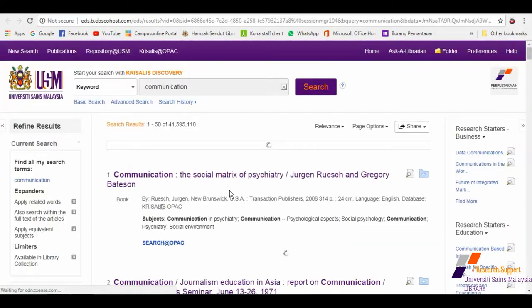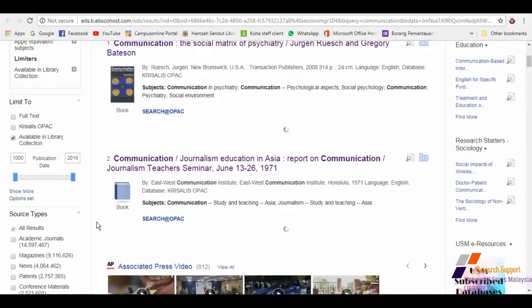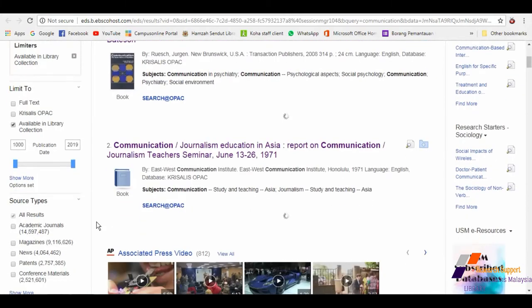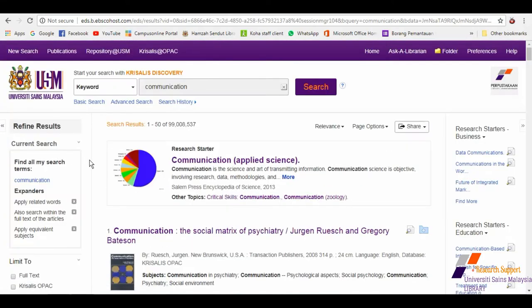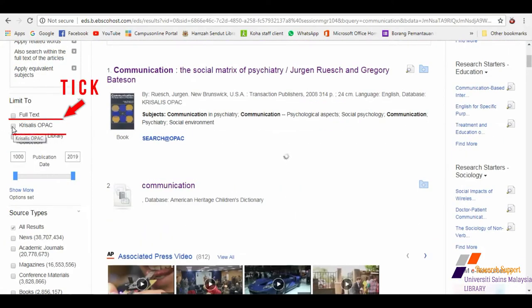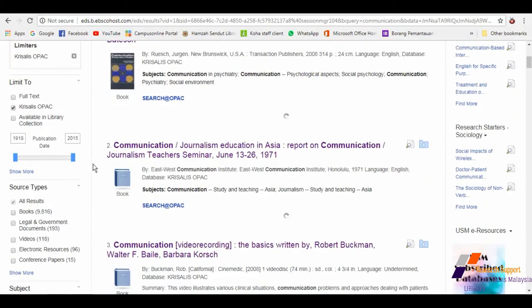Then I click search. Once you get the result like this, usually they do combine all together with any other information and various type of material. So what you need to do first is you need to refine your result until you get the most relevant one. So the first thing that you need to do is you go to limit to and untick available in library collection. Please untick here. Okay, next, please tick Chrysalis Opec. Then they're going to update the result for you accordingly.